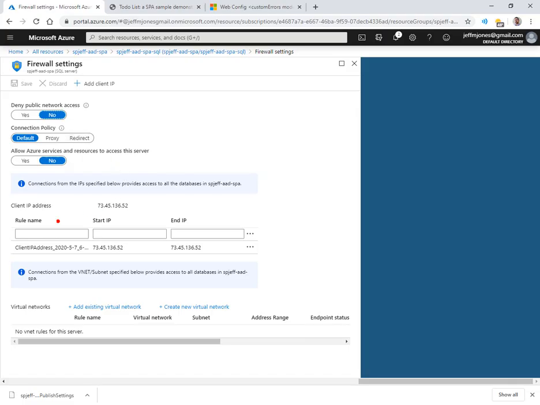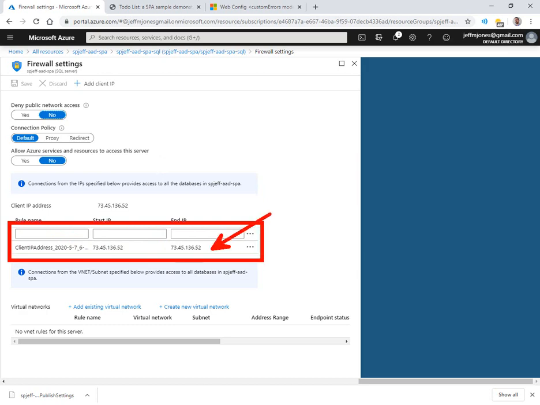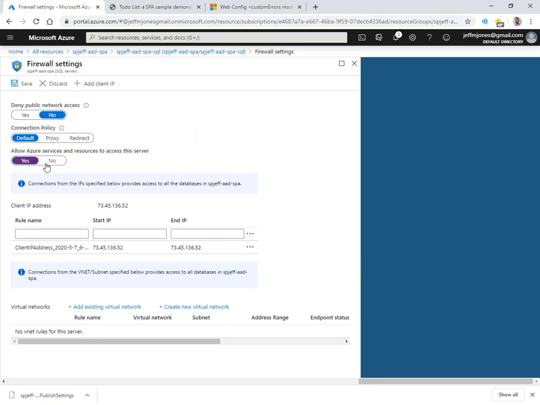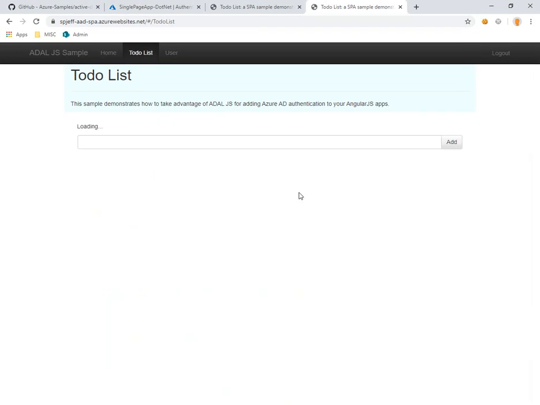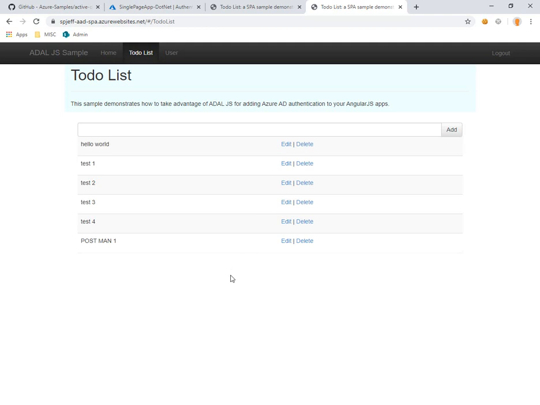So coming into the Azure portal and looking at our settings, we have two options. We can add the IP number, not ideal because it's static and it's going to change, or we can toggle this to yes, allow access from Azure services. We'll go ahead and change that to yes, hit save, and come back into our application. Only takes a second to update. We reload the to-do list route. And beautiful. Now we can see that it's loading data.